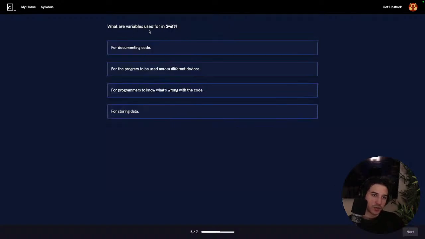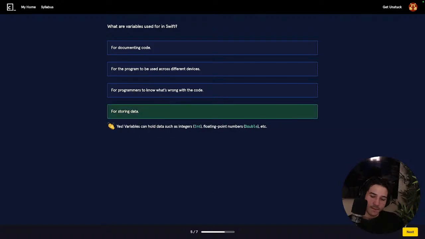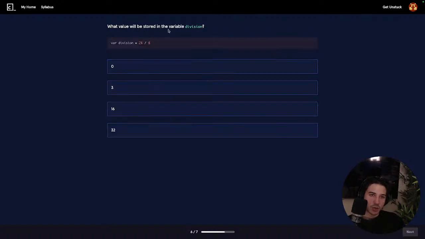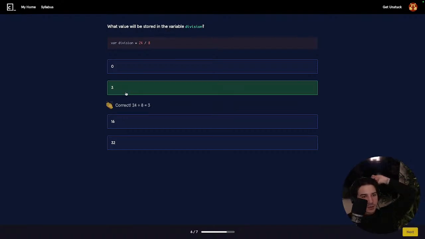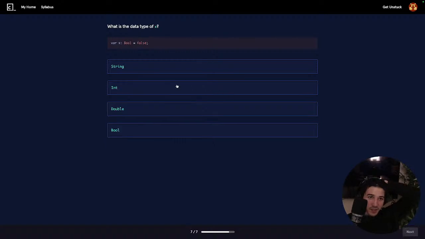What are variables used for in Swift? For storing data. What value will be stored in the variable division? 24 divided by 8 is 3. What is the data type of x? It's a Boolean.